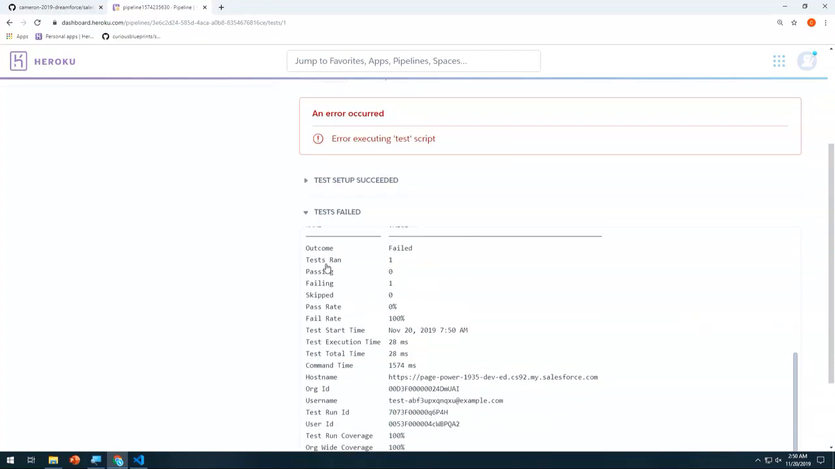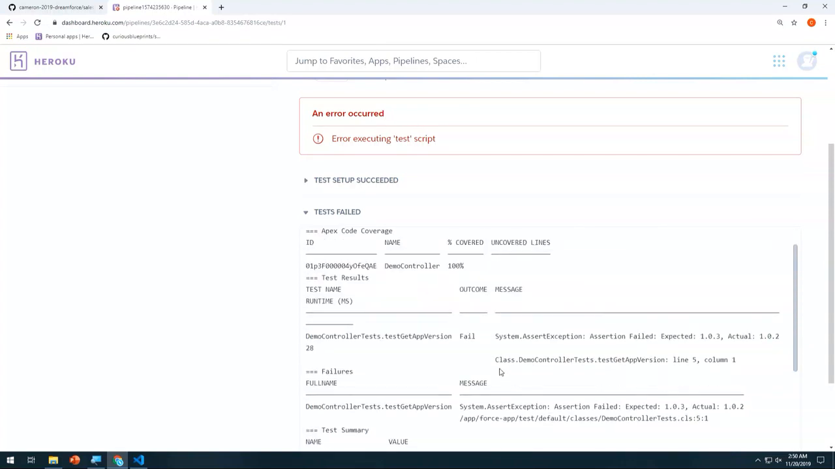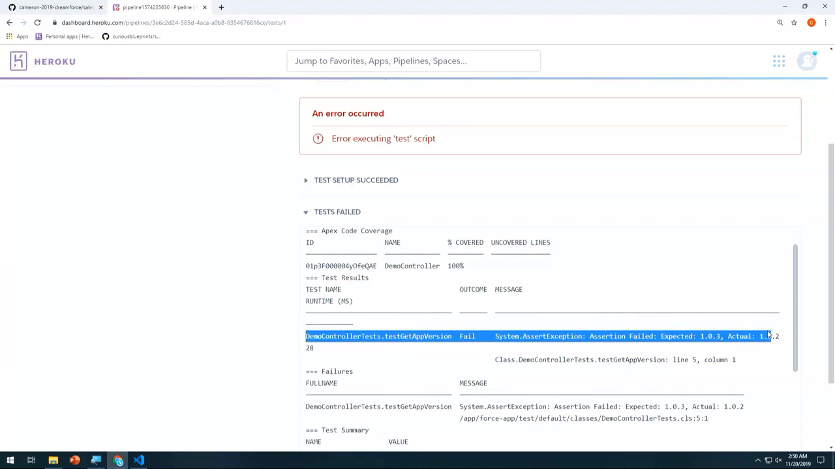And our test failed. OK. So what went wrong here? Let's see. OK, so we changed our API or app version number, and we didn't update our unit test.